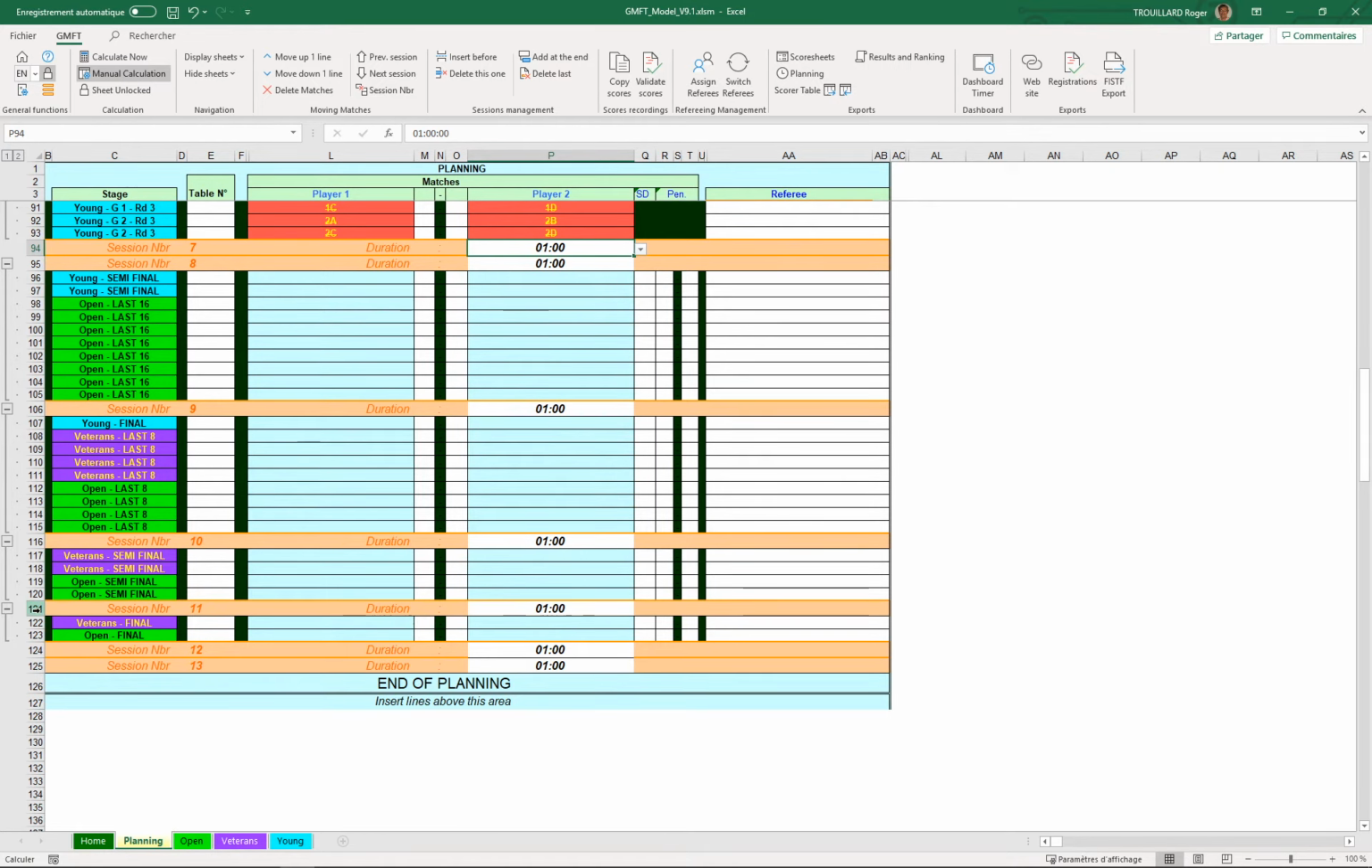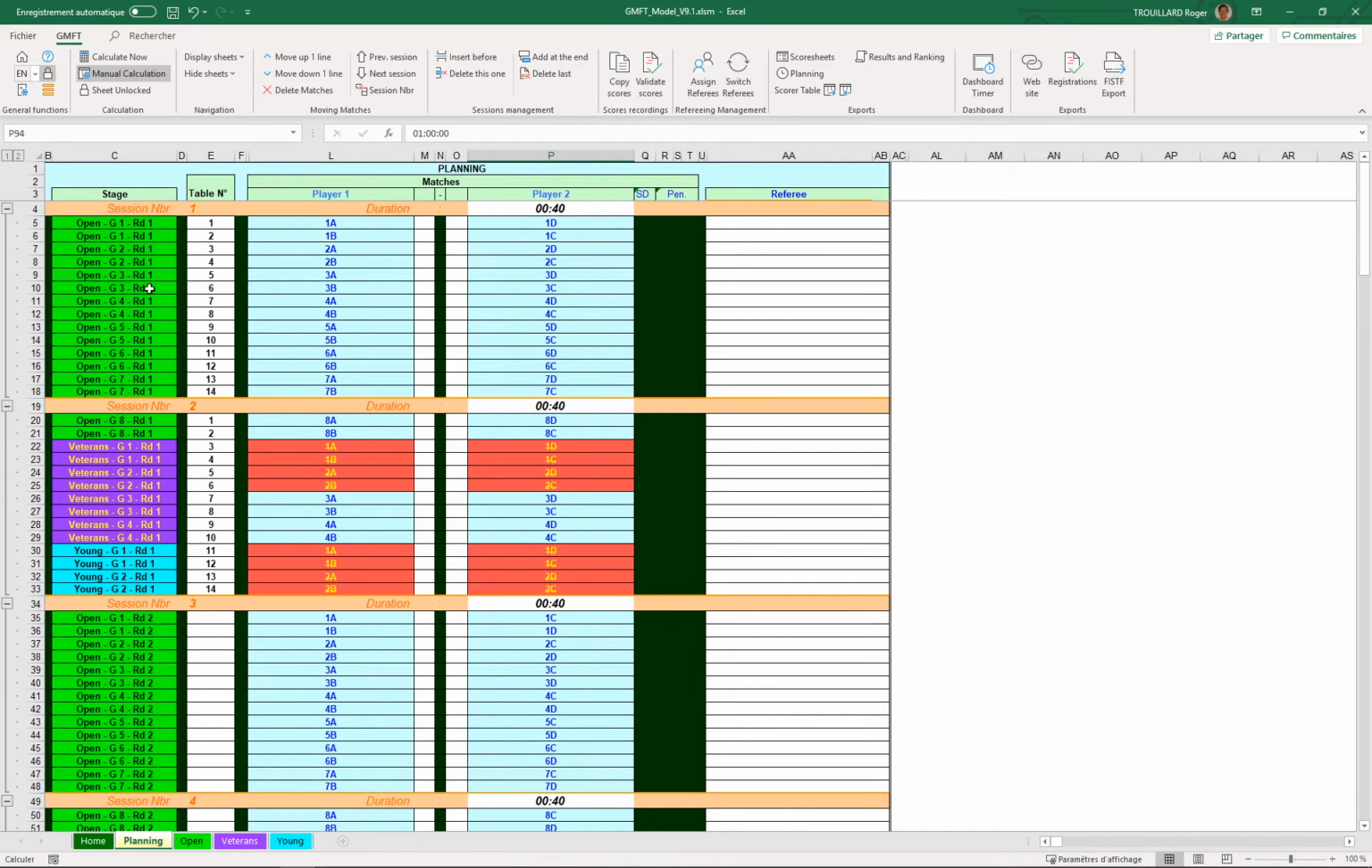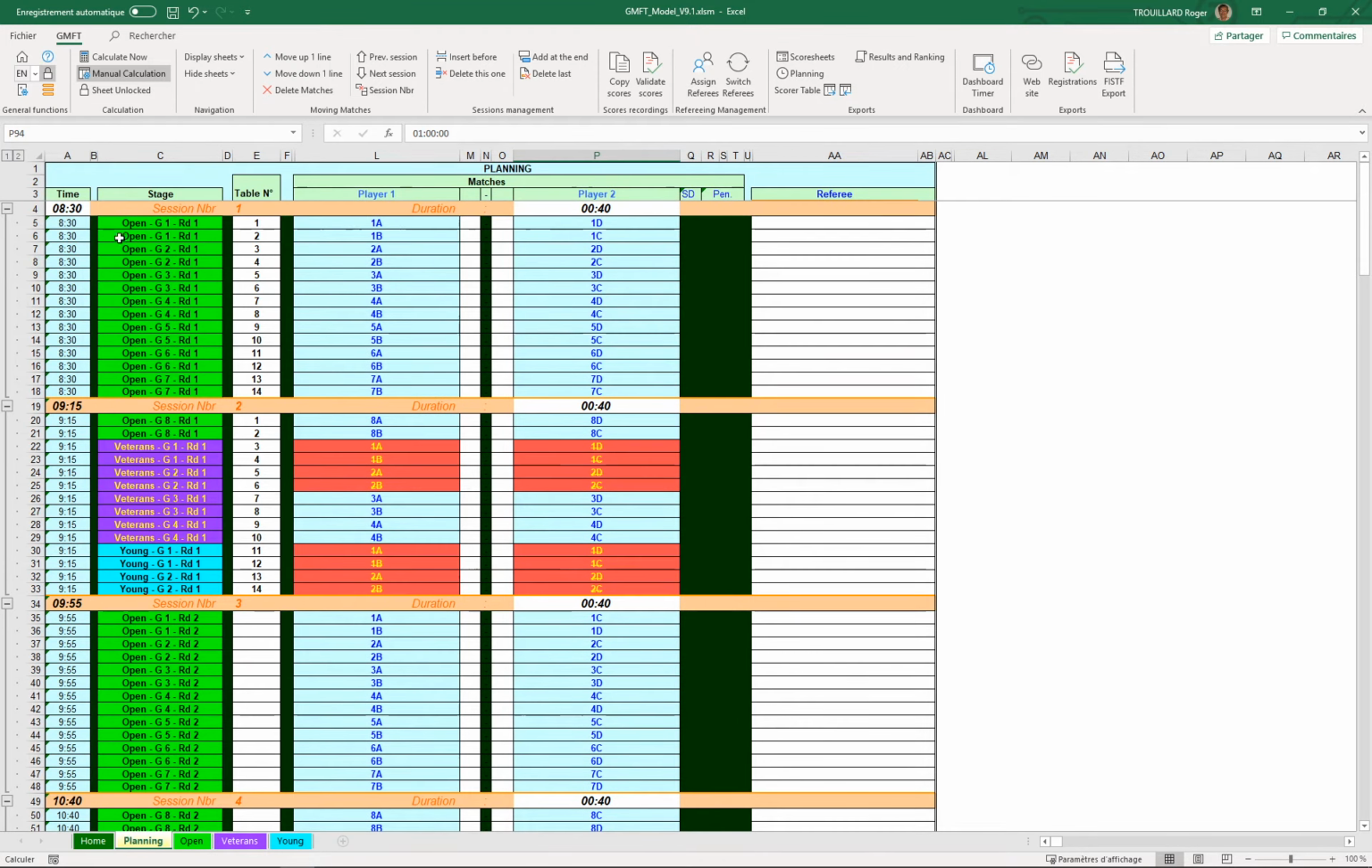So you also just have to change the hour of the start of the competition. Here you can see that it's not orange but white, in white cells. So you can change it. Others like this one have a formula, so don't touch them. Just update this one, and you can say the time you start your competition.